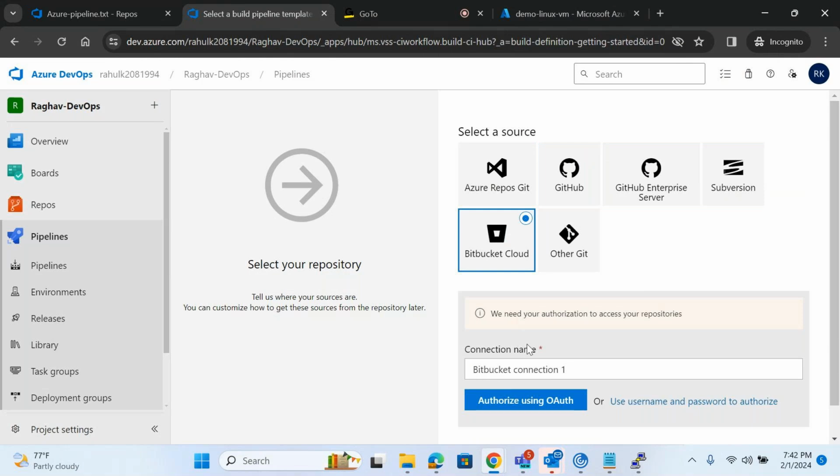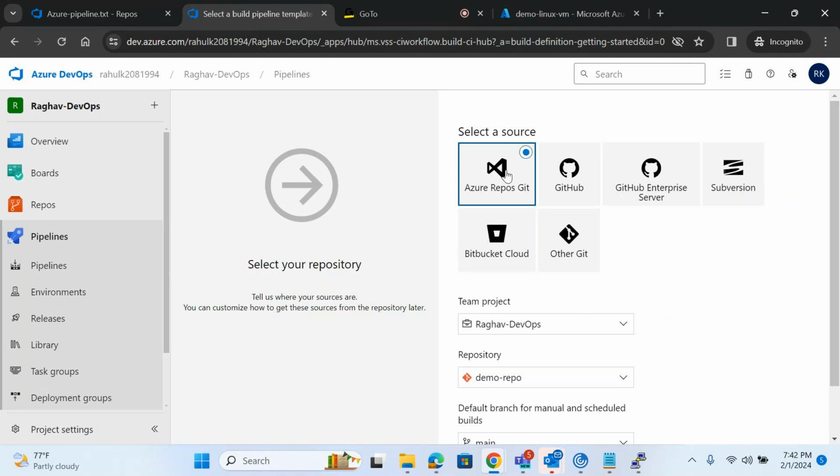For that, we need a Bitbucket account. Suppose your client is using some third-party tool to keep their code, and they are asking you to create a pipeline, and they use Azure DevOps, Azure Pipelines for CI/CD. How will you bring your code to ADO? First, you have to create a connection, right?